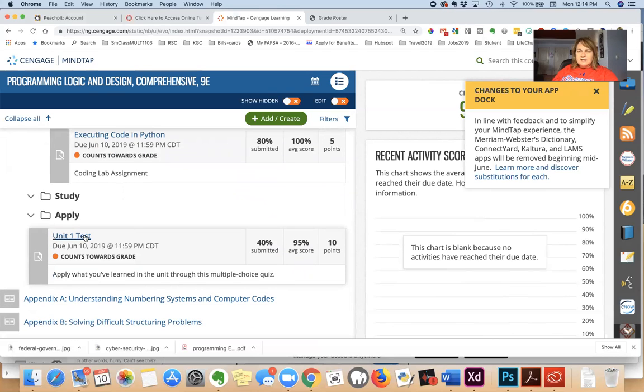Now, the Unit 1 test, like I told you all earlier, it's totally up to you, but it's unlimited. You can take it as many times as you want up until the due date, which is tonight at midnight, to see if you get 100%.